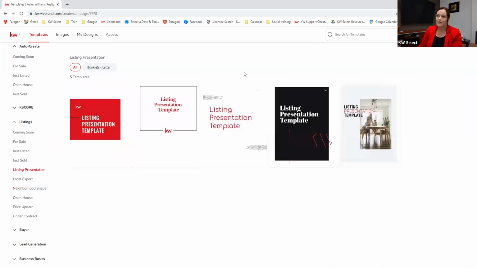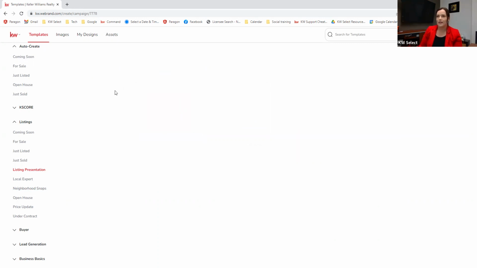So you're going to have 5 different options. They're all the same content inside. It's just a different design. Again, they're fully customizable and we'll go through how to customize that. But these are the 5 basic options that you have. So once you choose which one you want to start with, you just click on Use. And that is going to bring you into the editor where you can start to customize it.